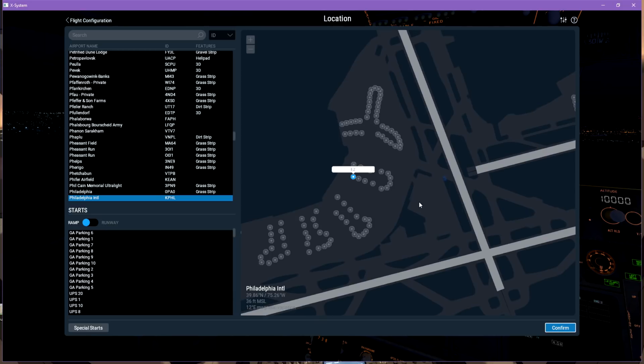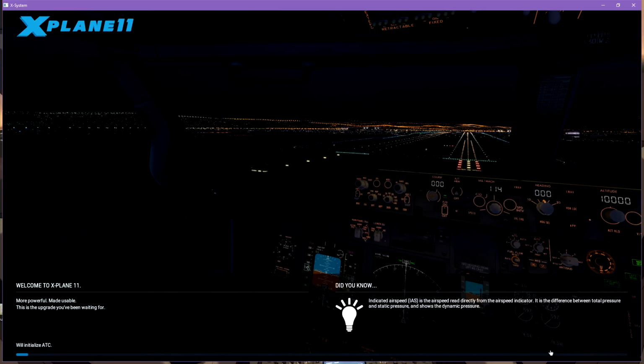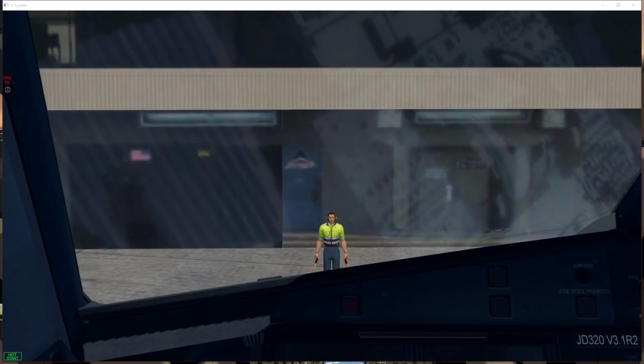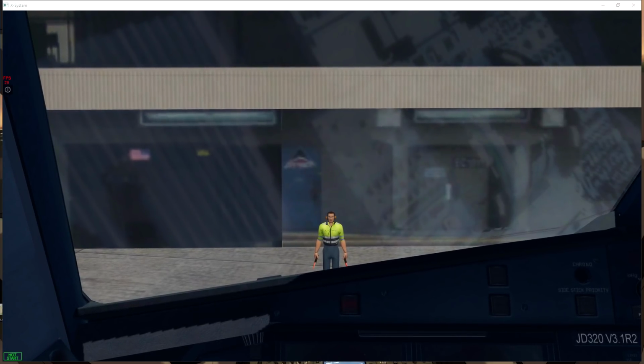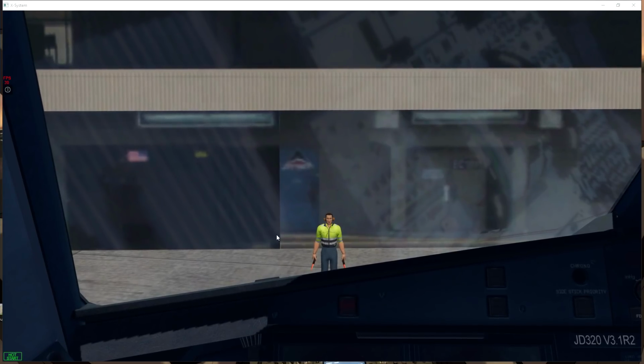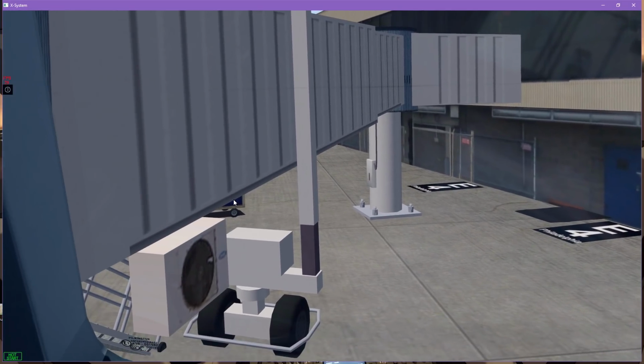So there we go. All right, so we'll look at gate E4 because I like gate E4 better than E2. Confirm. And start her up. We'll be right back once it's done loading. Oh, check him out. There he is. Marshaller Mike standing by on the sticks, ready to guide us in, except we're already at the gate. So we look to our left, and lo and behold, there's the jetway.